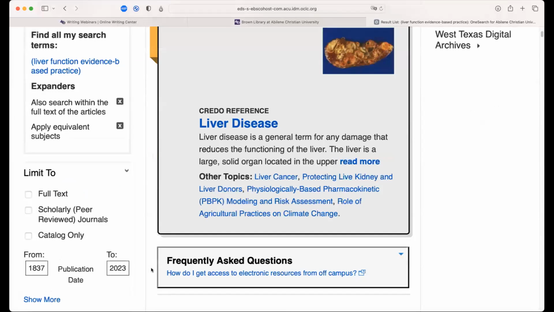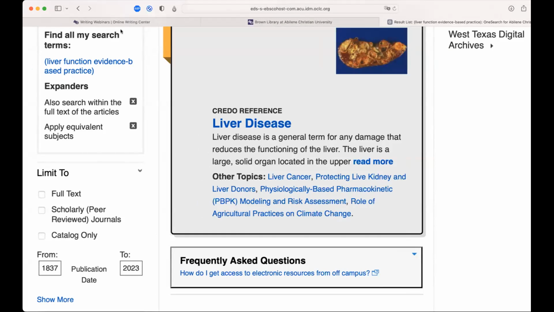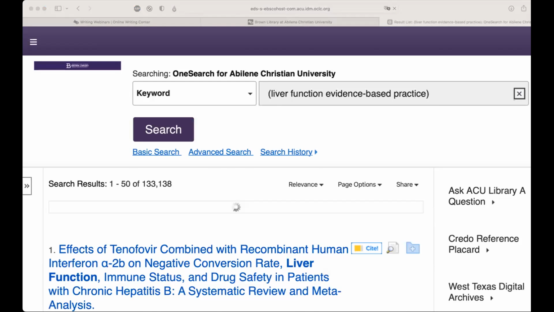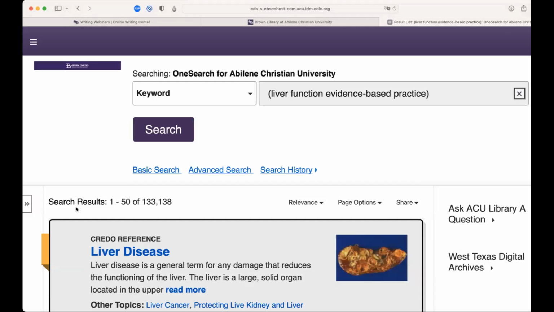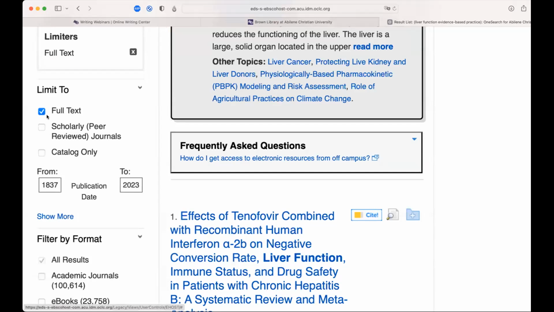Now you'll see that we have different resources. So if you're just studying this in general, we might go to Credo Reference because it's got a lot of short focused articles. But we want scholarly journal articles, and we specifically want peer-reviewed ones we can read right now. So here on this left-hand side, we're going to select that we want it to be full text, meaning we can get everything now, should be scholarly, peer-reviewed.